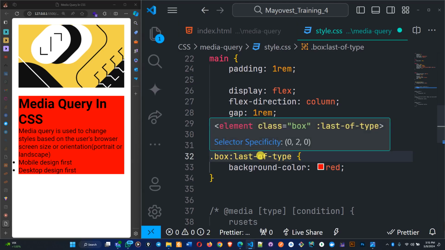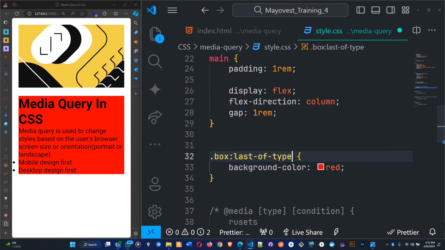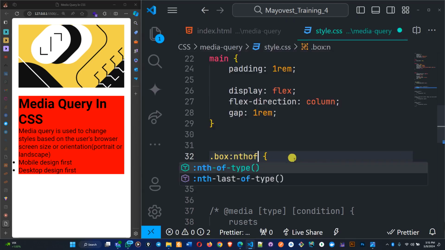But what if you want to select maybe the second one, the third one? You know, there's something like a third one here. There's something like third of type, fourth of type, sixth of type. So there's no way this thing will know that one. What you use is nth-of-type. So we have nth-of-type.